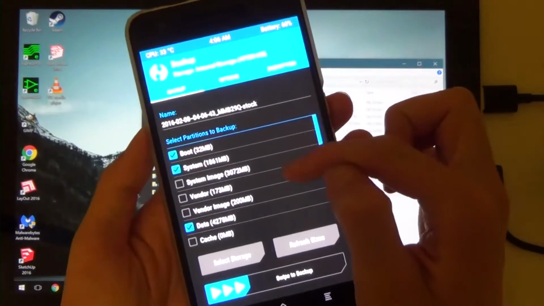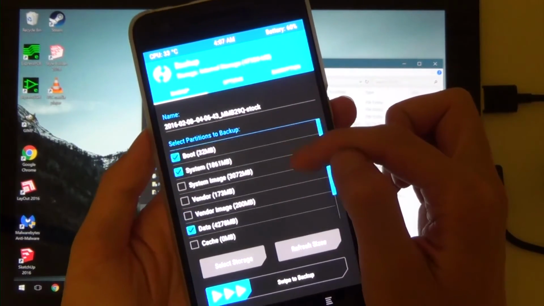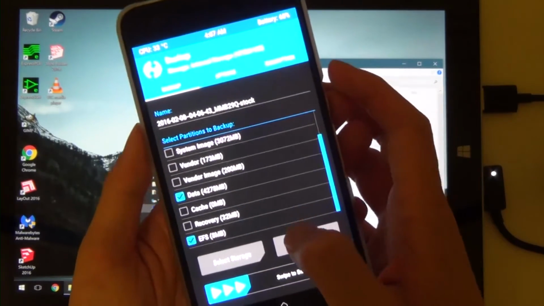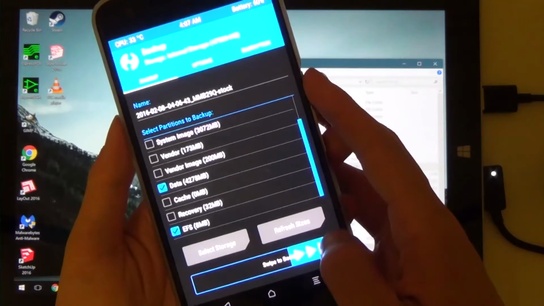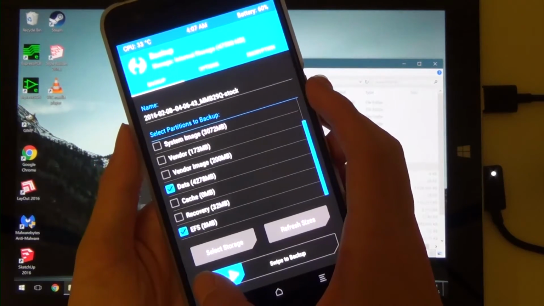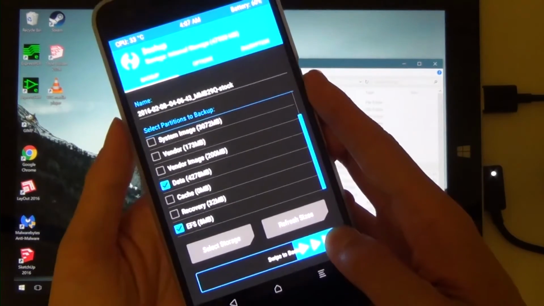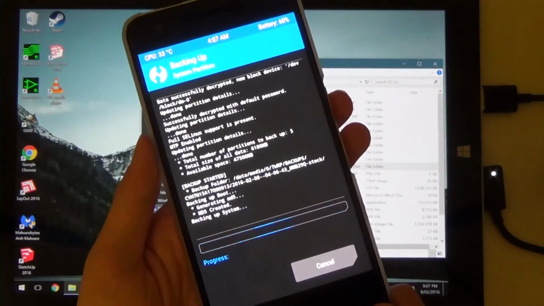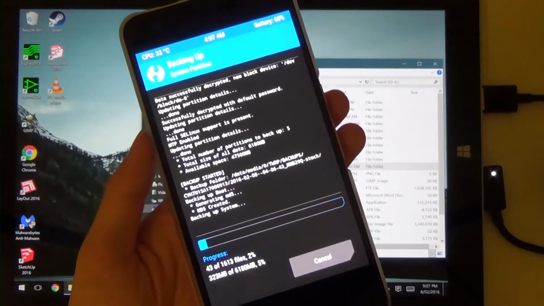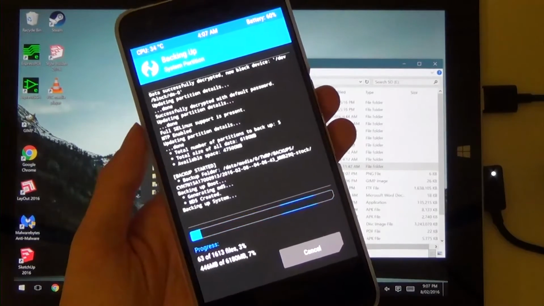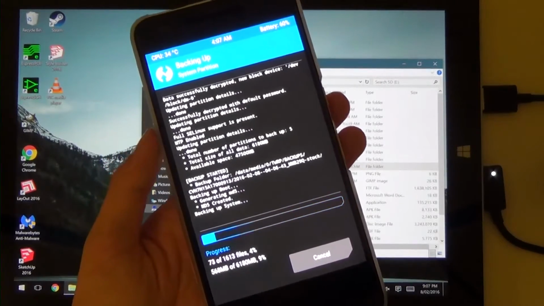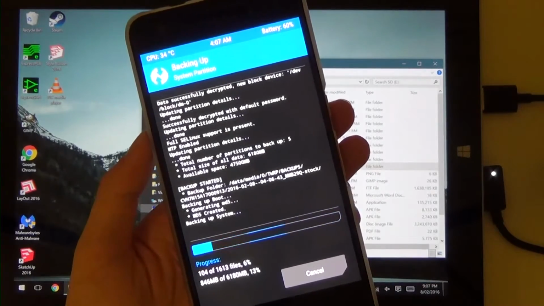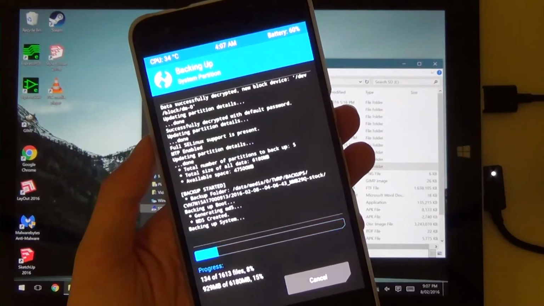You're going to make sure, I think you just leave the default partitions here checked. I might just back up the EFS partition just in case. That stores your vital IMEI information, so you can still make phone calls. So just hit swipe to back up. Shouldn't take that long actually. Backing up seems to be getting a lot faster than what I remember a couple years ago. Probably improvements in technology. So you can see it's already done 6% of the system at least.